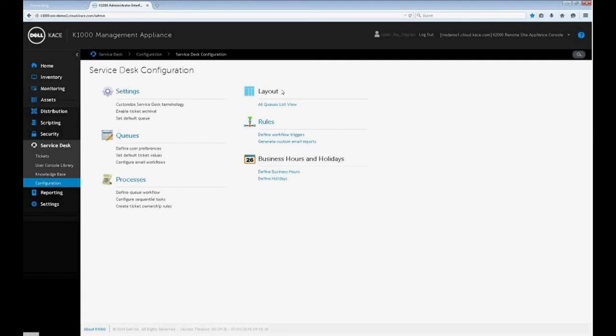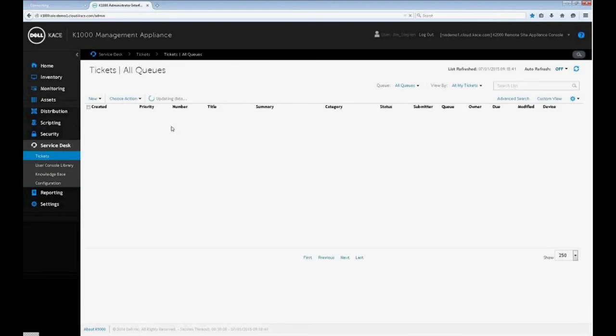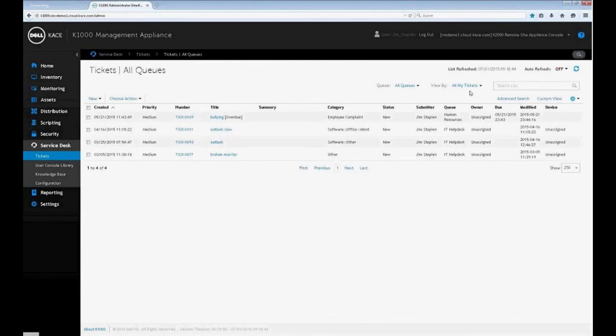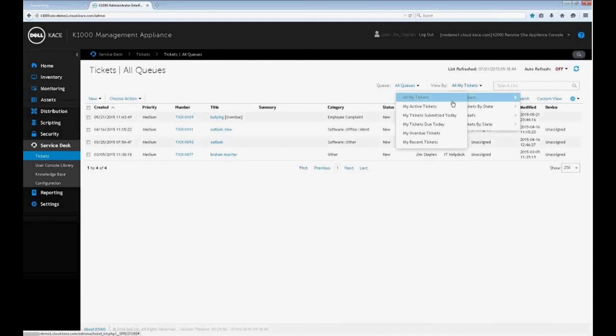Your rules and your layouts are here, and any different holidays or business hours you want your SLAs tied to, we can do so here. So when I come back and look at my tickets from an admin standpoint, I'm going to be a super user from all sides, so I will look at all tickets. Let me grab those.